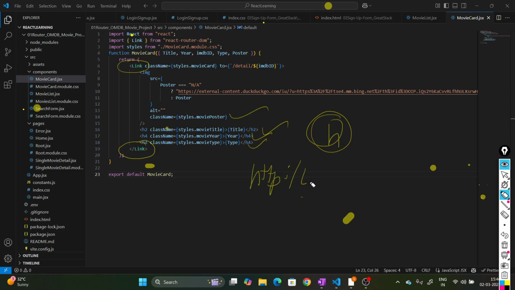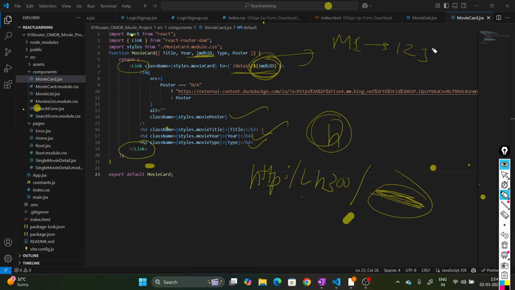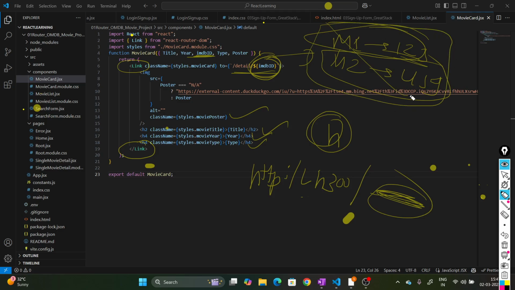http colon slash slash localhost 3000 slash, and the IMDb is a variable that I will get from the movie list, right? So as per whatever the IMDb is, let's suppose for Marvel 1 the IMDb is 123, it will be displayed as per the movie IMDb, and for Marvel 2 it will be 459. So as per that I will be displaying according to the Marvel movie list. So I hope you got it.